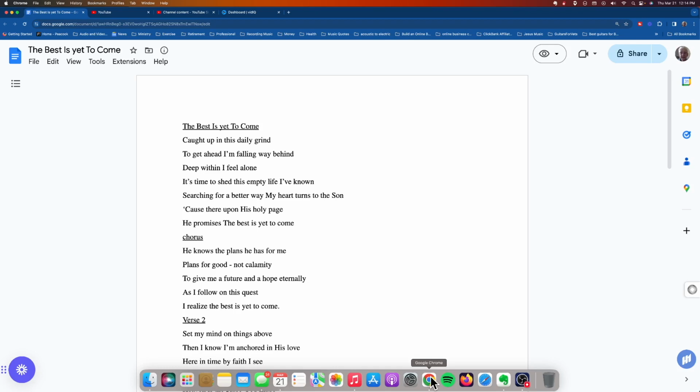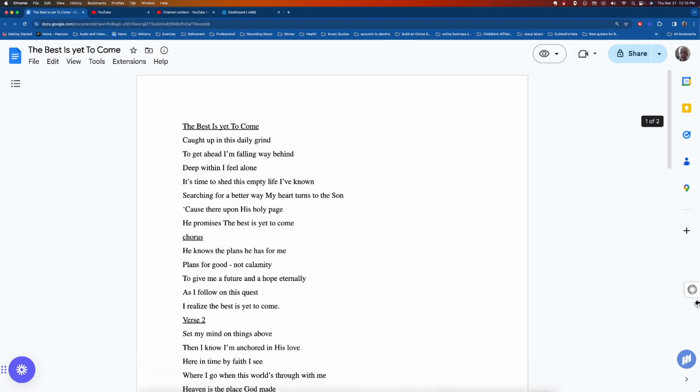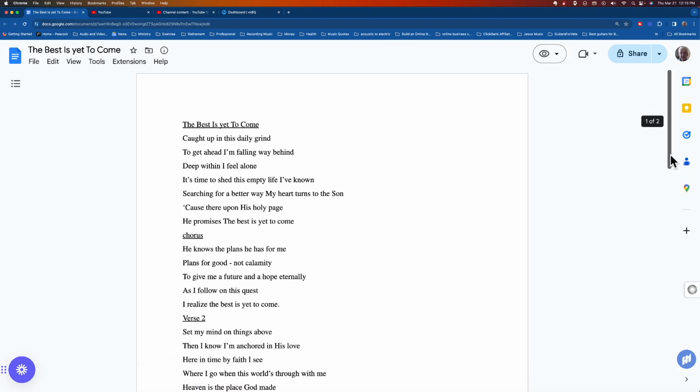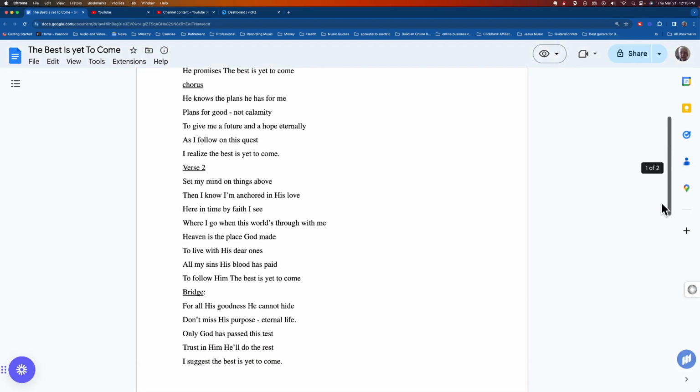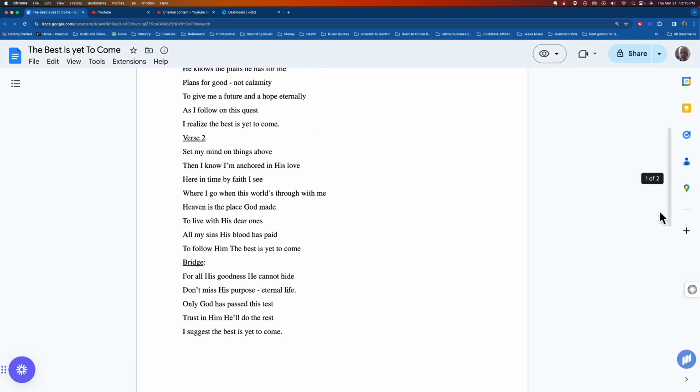So the music on the chorus is very similar. What I did though with the melody is I raised the note up. Like for the verse you're here, caught up in this daily grind. And the chorus I said, he knows the plans he has for me. So similar music, just a little different. But again, the chorus emphasizing the whole point of the song. And then we move along to verse 2, which musically will be the same music I had in verse 1.